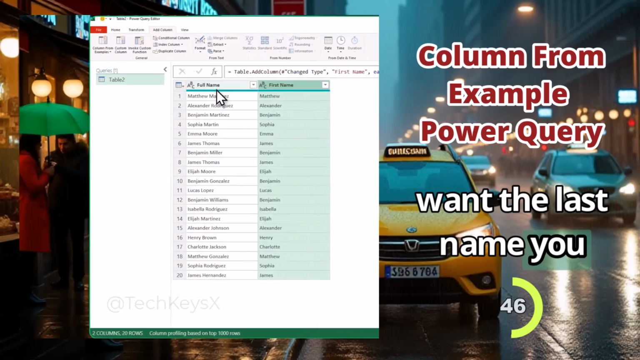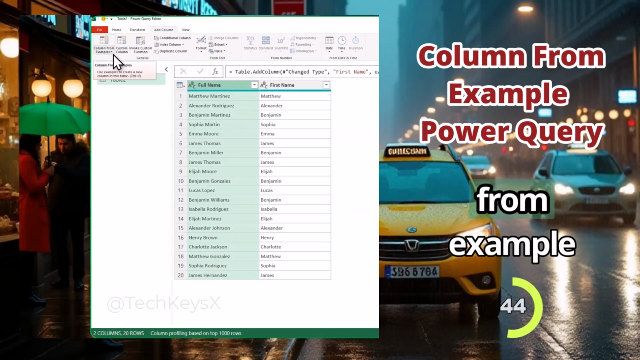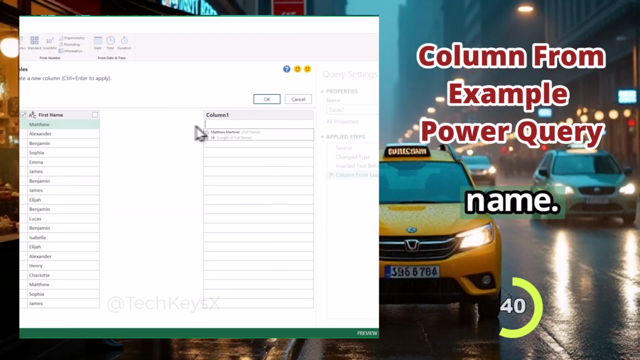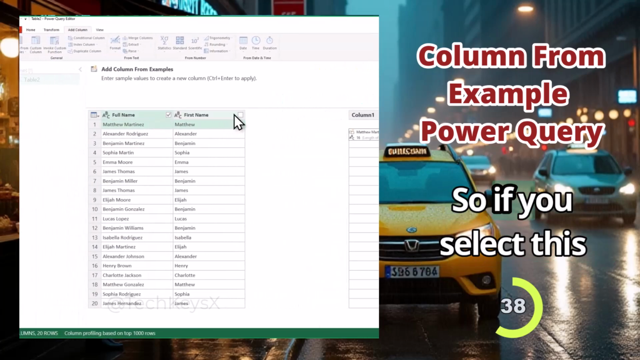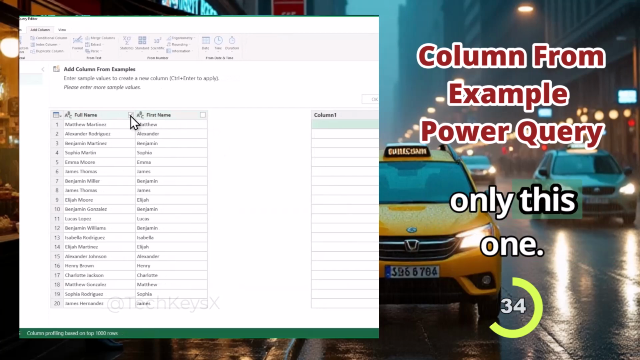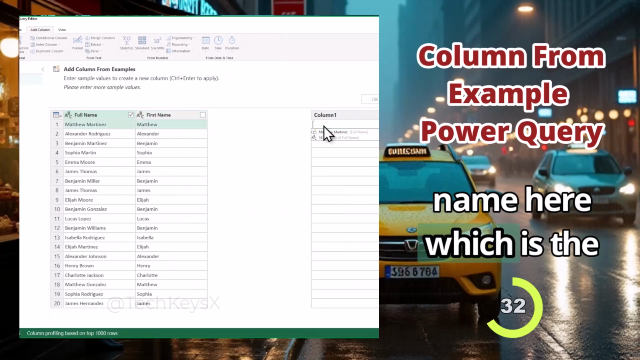And if you want the last name, you select this column and then you go to Column From Examples again and then select From Selection. And here again, you need to select your column. So if you select this one, nothing will happen. But if you select this one, you can select both as well. But we will select only this one. So we will type the second name here, which is the last name.